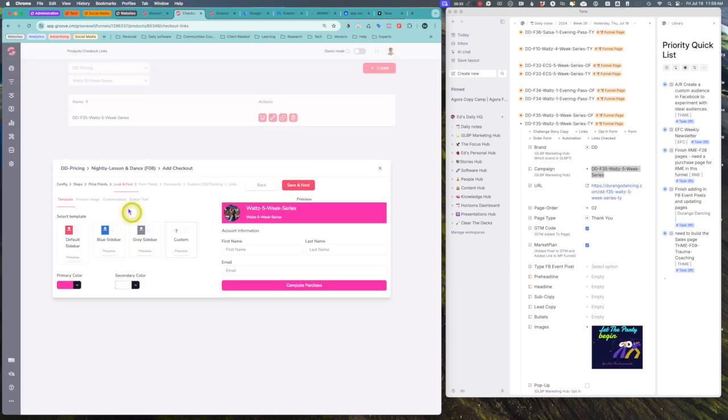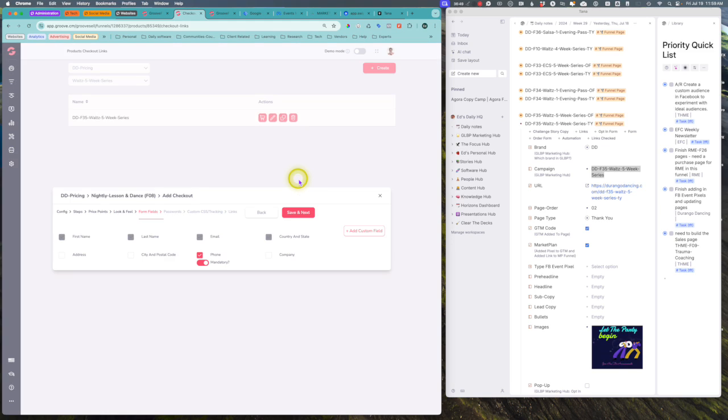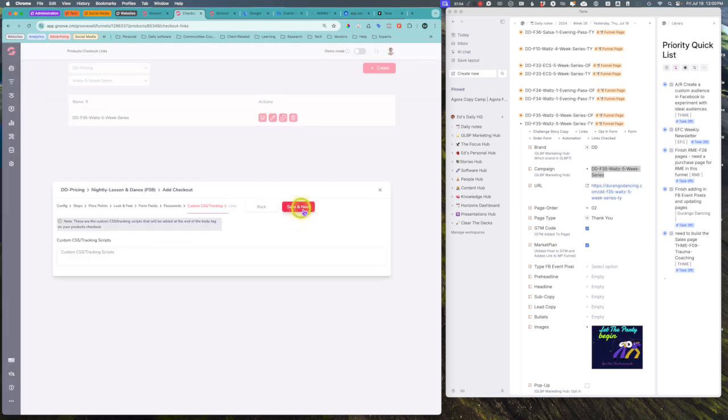Look and feel, that looks fine. Let me see, product image, form fields. Yeah, I think we're good here. Save and next. Yeah, this is what I was wanting to make sure. I don't want these clicked because that's too much information for them to add if they're using their mobile phone. So I'm going to just say save and next. No passwords to collect. No CSS.